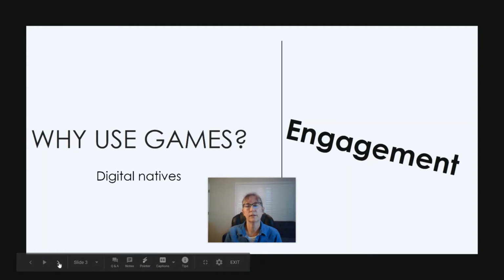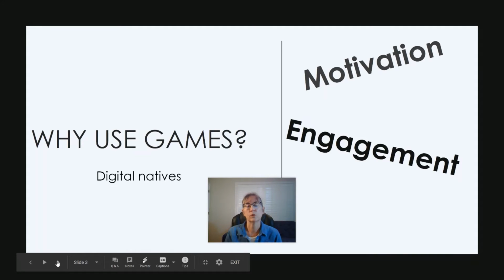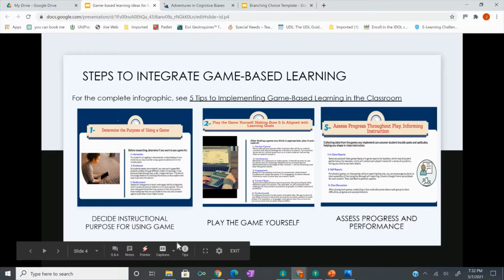And so that means that when they come to a game-based activity, it intrigues them, especially if it gives them a problem to solve or a storyline that's interesting, that engages them in the activity. It motivates them to learn the content that's presented, and it encourages them to persist in the course.